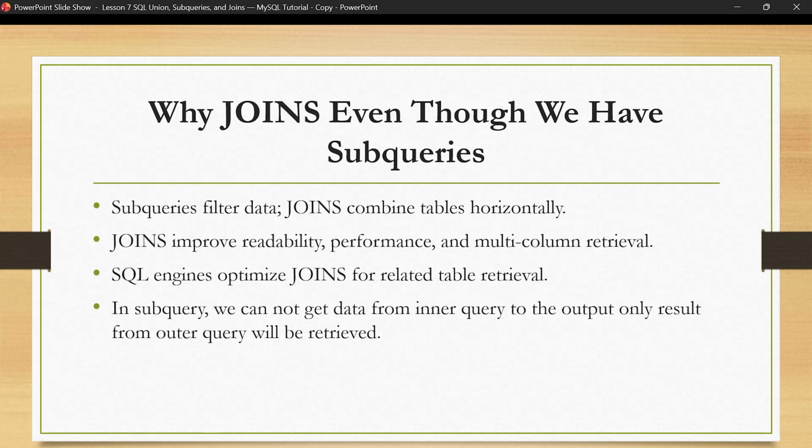So why do we even need joins? Okay, when we have subqueries. So subquery helps for filtering the result. Okay, but join combines tables horizontally, allowing better readability, performance, and data retrieval across multiple columns. Okay, joins are optimized by SQL engines for related table data retrieval, especially when combining multiple tables.